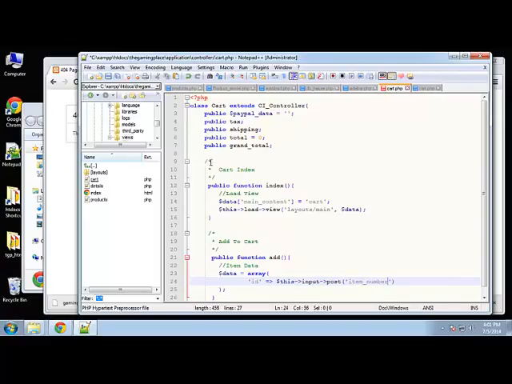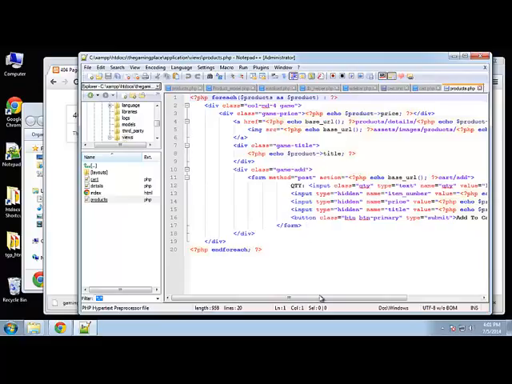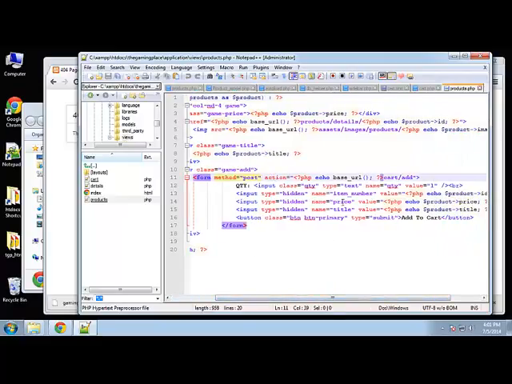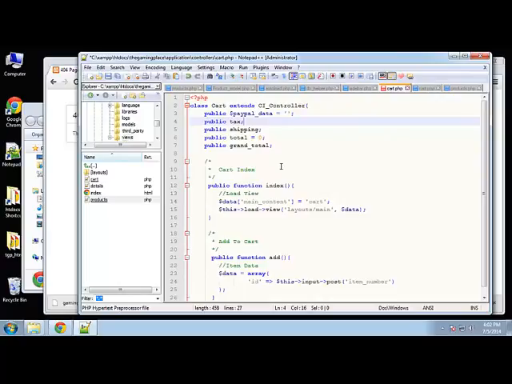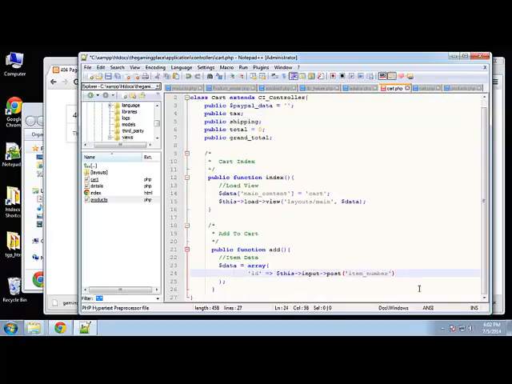And we can actually check that if we go to the products view. This is the form here that's being submitted, and you can see that this hidden value called item_number is going to be equal to the product ID. So this is where our post is coming from. Okay, so that's the ID, or the item number.